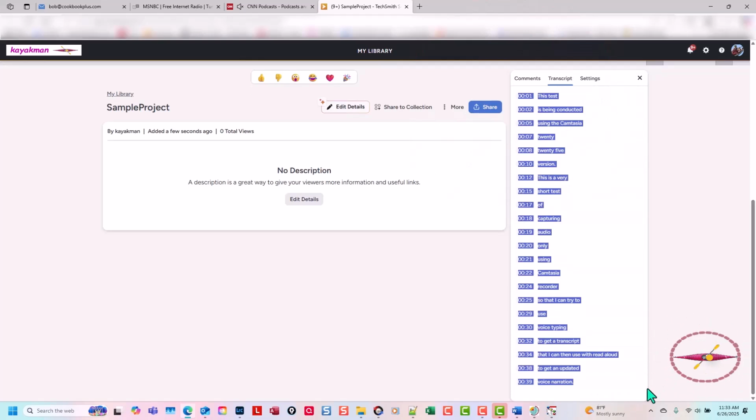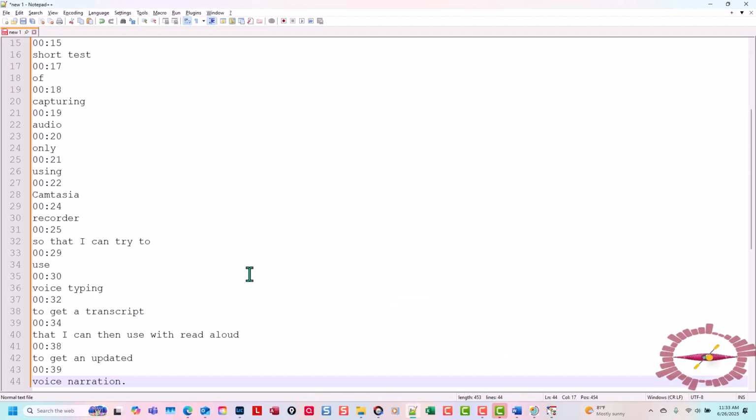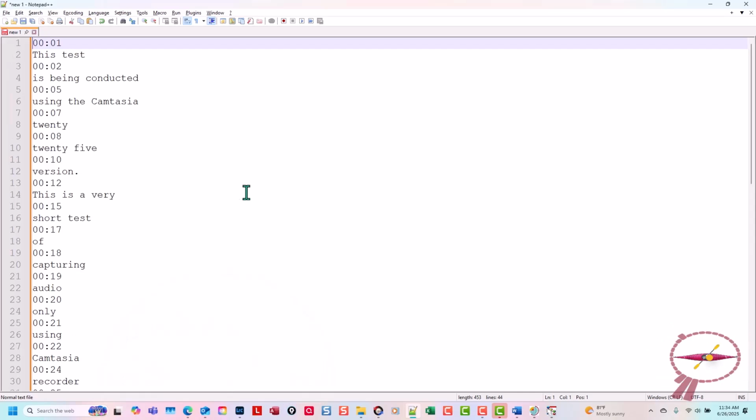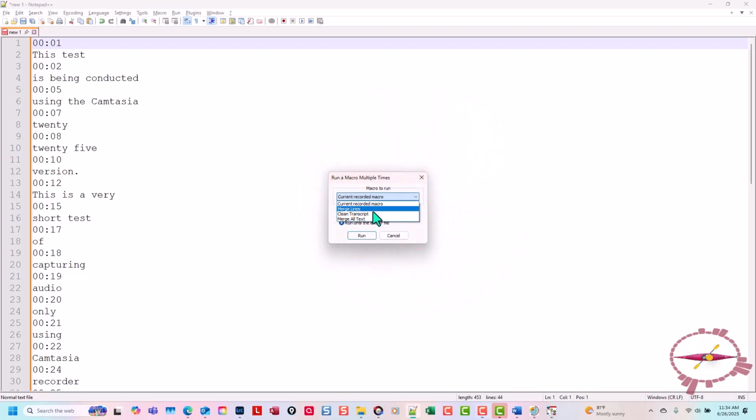So that's Ctrl+C. We'll navigate to an open instance of Notepad++, start off with a blank page, Ctrl+V puts the transcript there. Then I will make sure the cursor is back at the top of the file and I will use a couple of macros in Notepad++ to clean this up. So we'll go to Macro. I have a macro that I can run several times. The one I want to use is called Clean Transcript, and we'll run it to the end of the file.